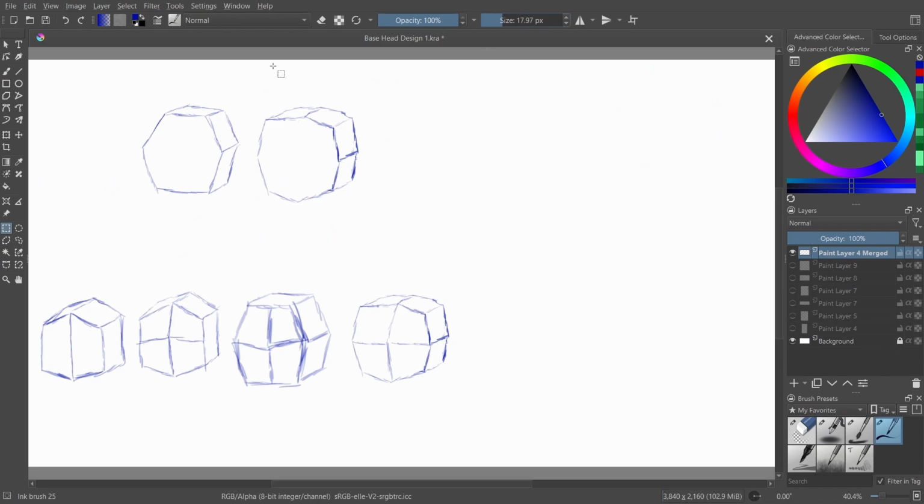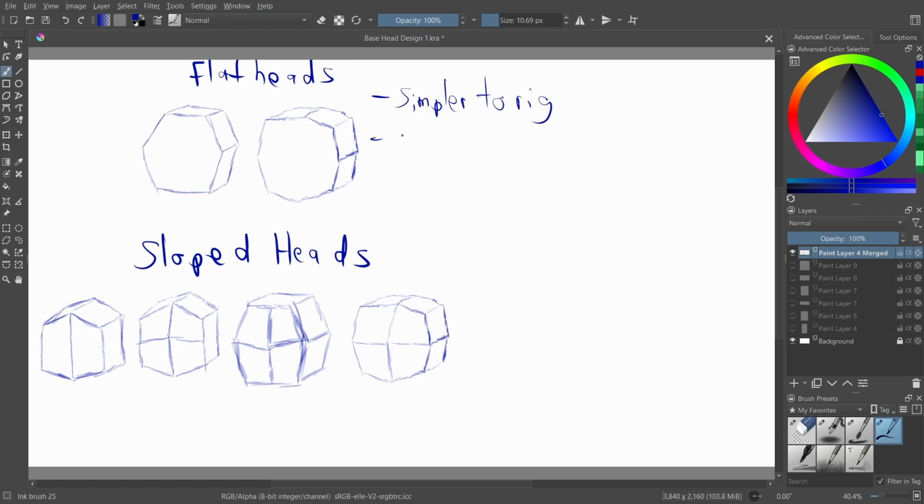Alright, so we've got some head designs, and I've moved them into two categories, which I'm going to call flat heads and sloped heads. So now I have to decide between the two of these. I'm going to list some pros and cons and try to figure out which one to choose. In terms of the flat heads, they'll be simpler to rig, they're closer to the original design and the rest of the world, and they're probably nicer to look at.